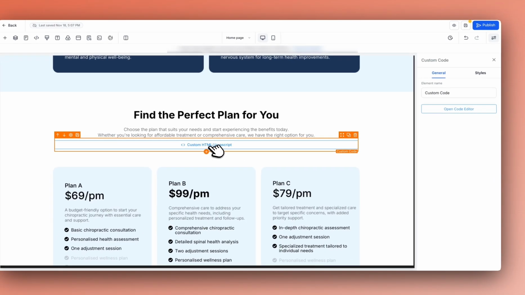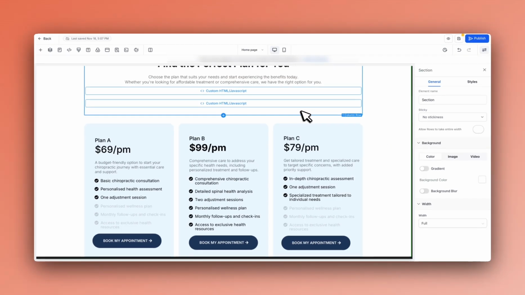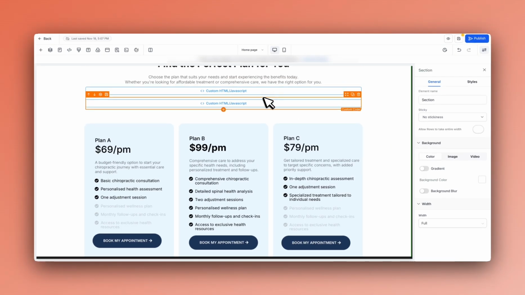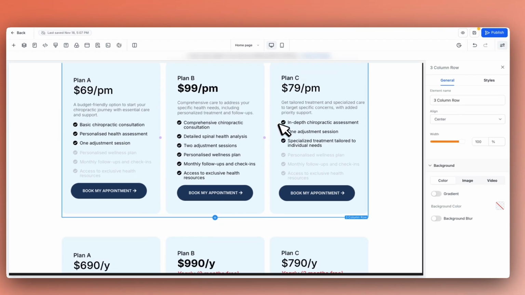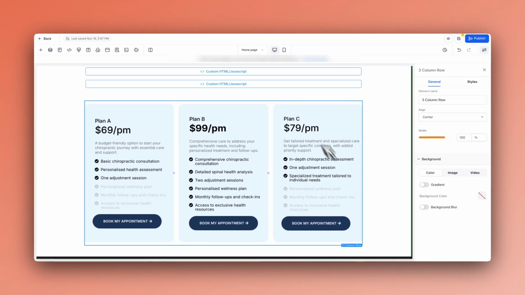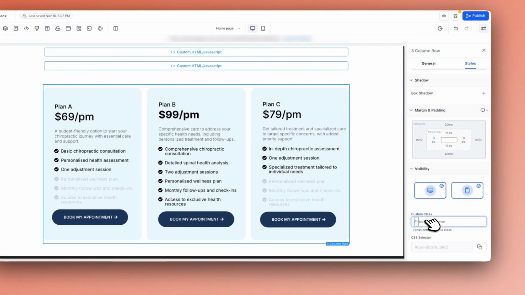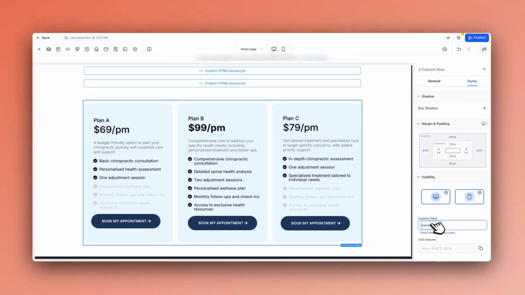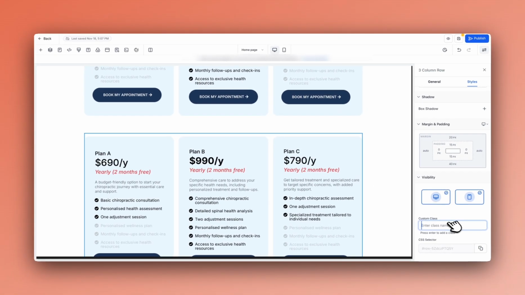So first we will add the JavaScript, and next we will add the toggle. So now we added the toggle, the JavaScript and the CSS, and now we need to define which of these columns is which. So we go to the monthly one, we go to style, then we go to the custom class, and then we do monthly plan, and then we go down below to the yearly plan and add annual plan. And now still both are showing, so we need to hide the lower one.